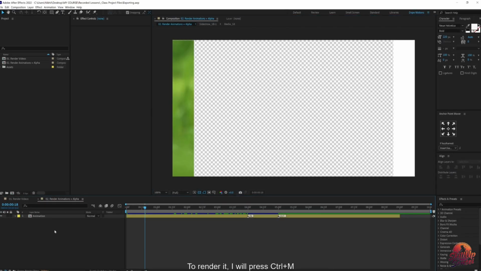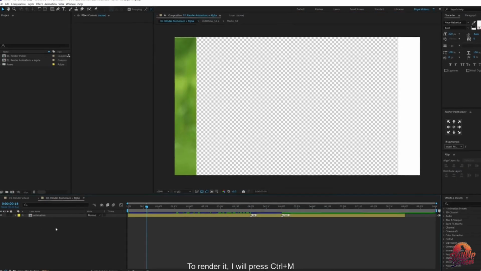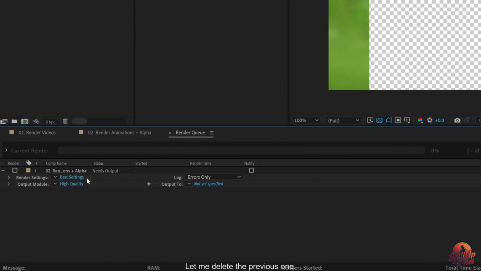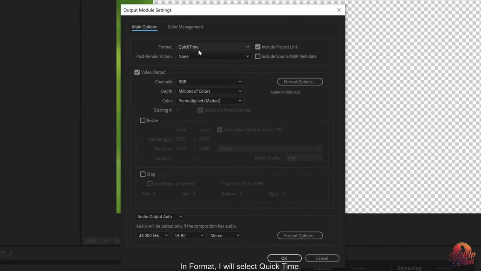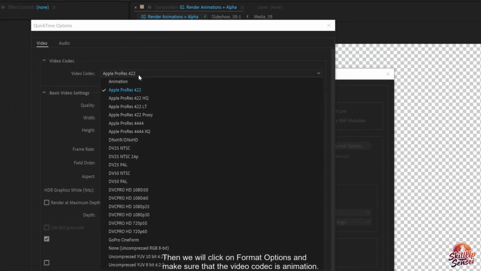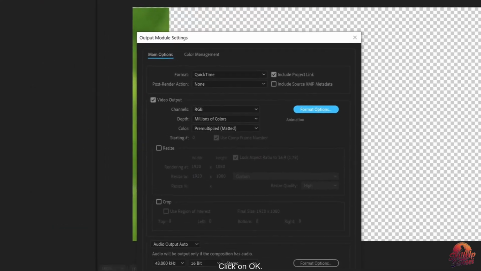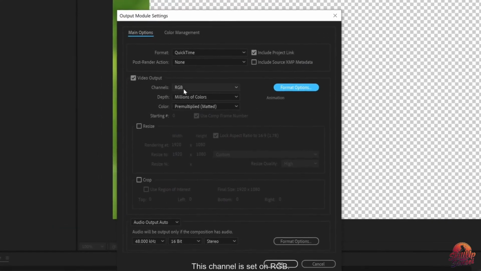To render this, I will press Ctrl M, which will add it to the render queue. I will delete the previous one first. So this is added. Then I will go to High Quality. Click on this and select QuickTime in the format. Then, in the format options, we need to make sure that the video codec is set to Animation. Click OK. And the channels are set to RGB plus Alpha. So set this.